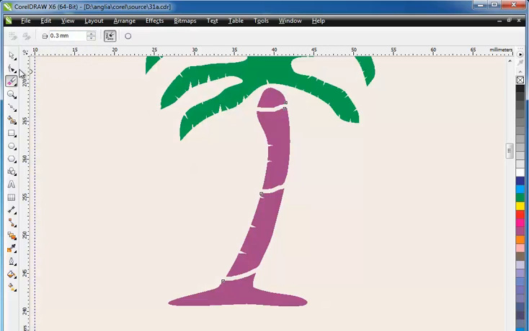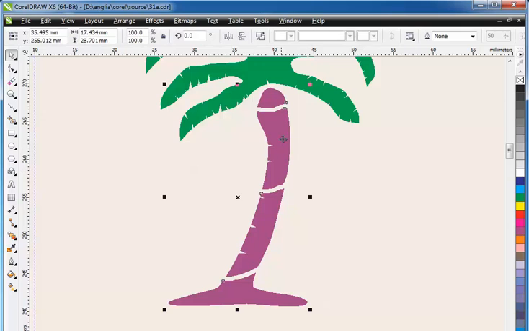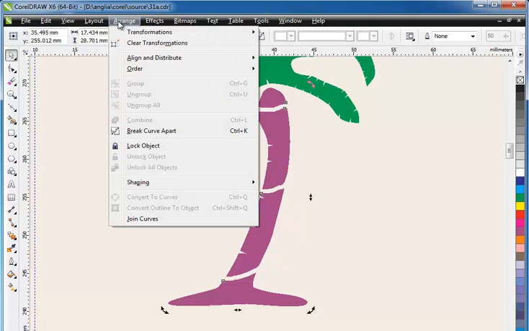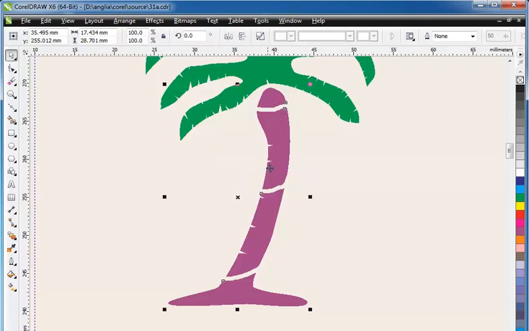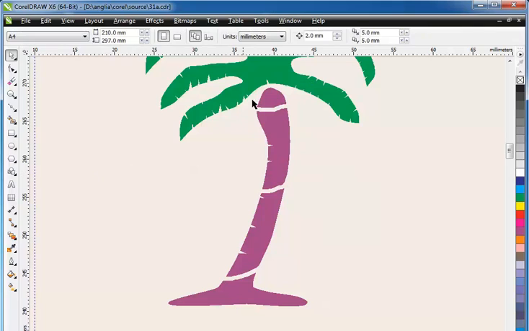Switch to the Pick tool. We'll now edit the top part of this figure. Since we divided the palm trunk into several parts with the eraser tool, all we need to do is just ungroup it. After ungrouping, we'll have 4 figures. Select the figure, go to Arrange menu and click on Ungroup. Click on the side to deselect all figures.